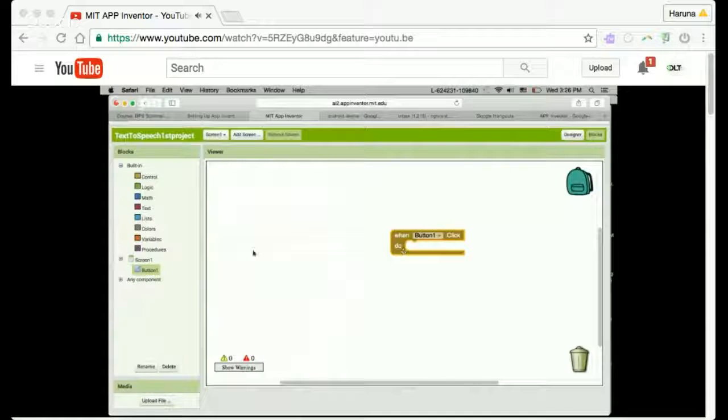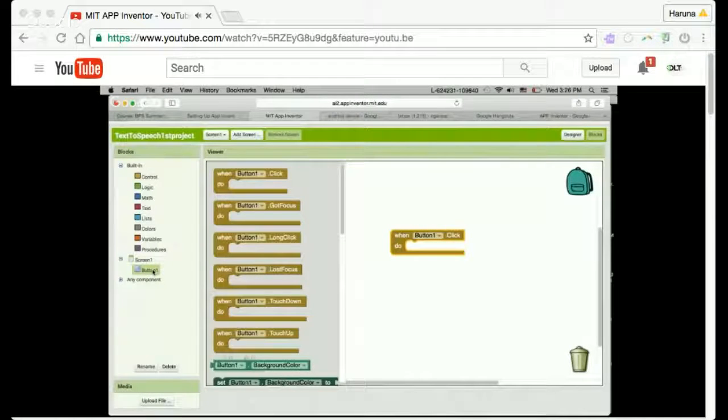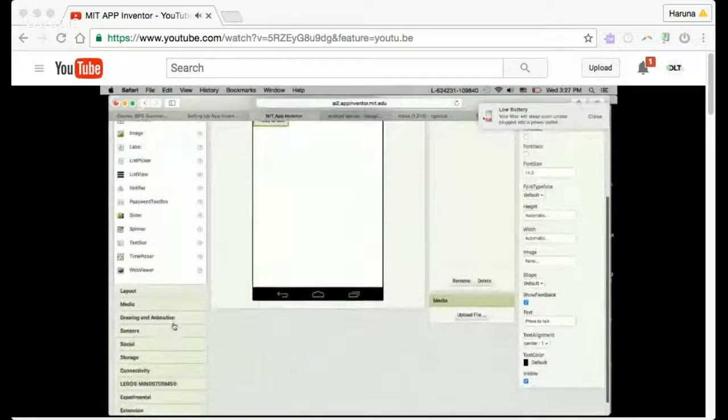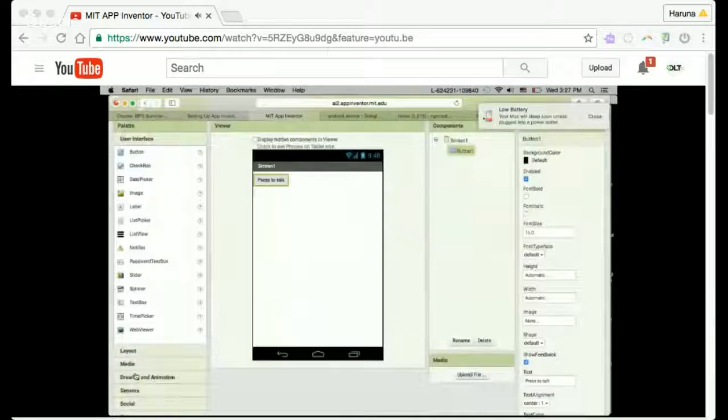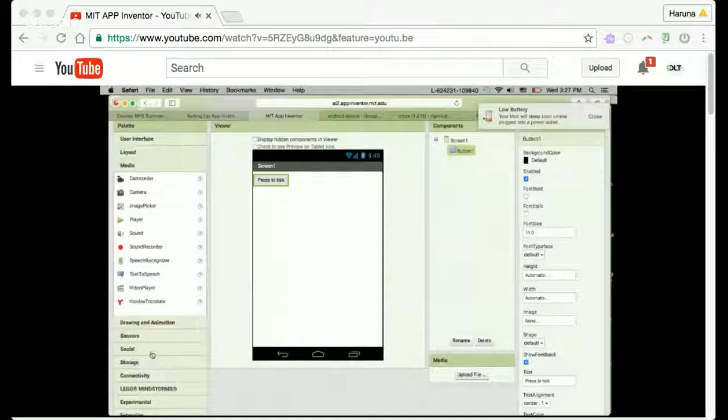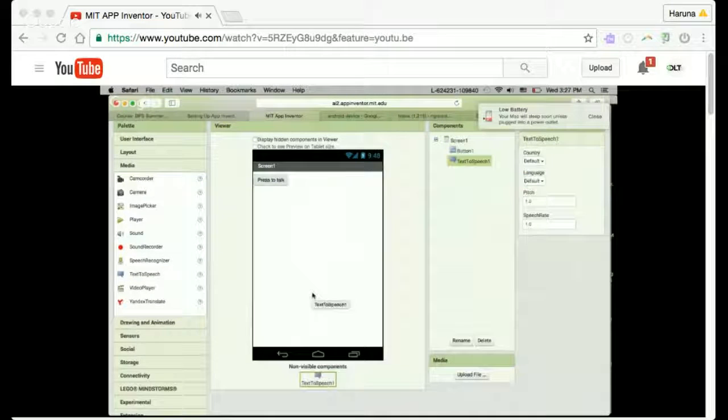So this is as soon as I click on the button, something is going to happen. So I'm going to go back to Designer, and then I'm going to go to Media, and I'm going to click and drag and drop TextToSpeech. So that means when something is pressed, the speech is going to come out. You'll see that. So now I have 2 components.